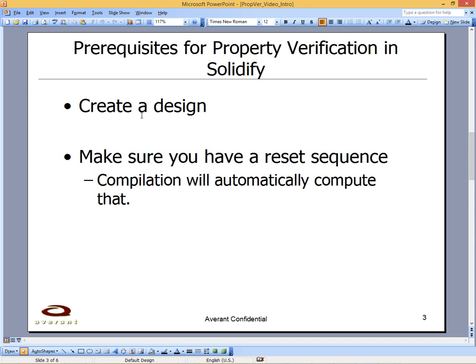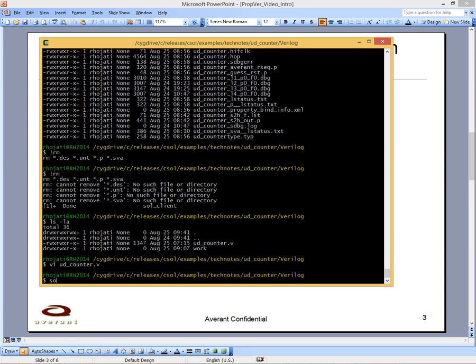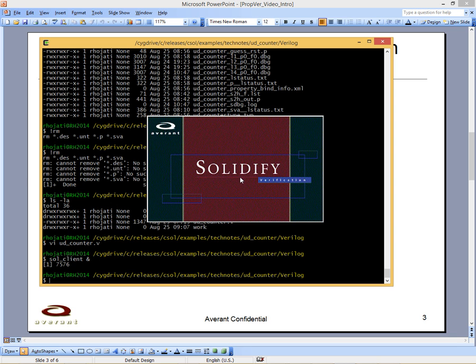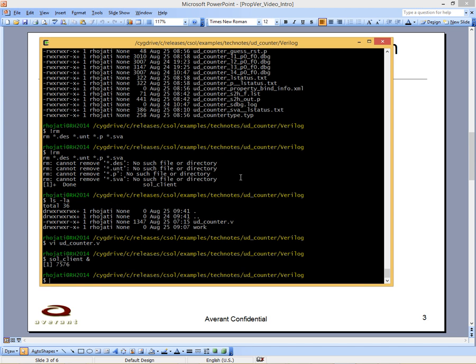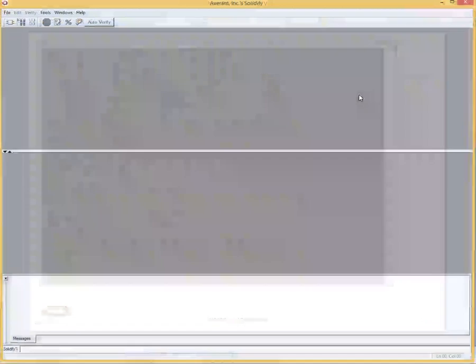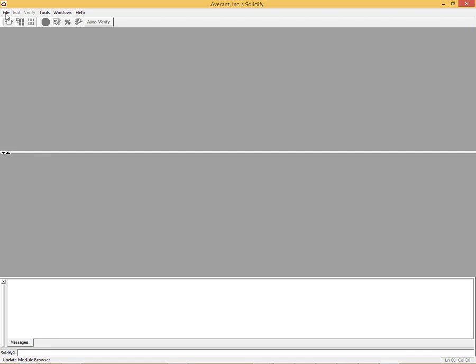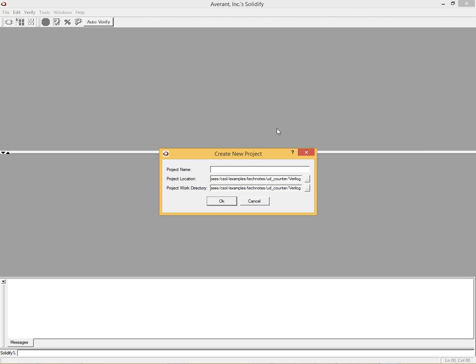In order to do any kind of verification in Solidify, you need to create a design, and we're going to use Solidify's GUI to do that. So we bring it up by typing Solidify client, and here's the splash screen. I'll use Solidify's create project GUI. There are other ways of doing it.